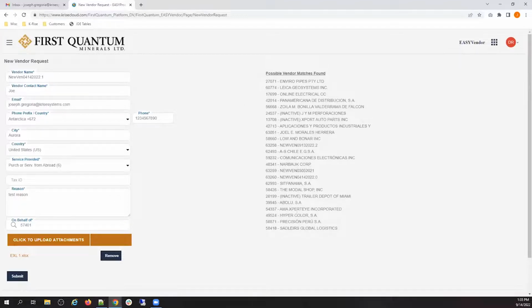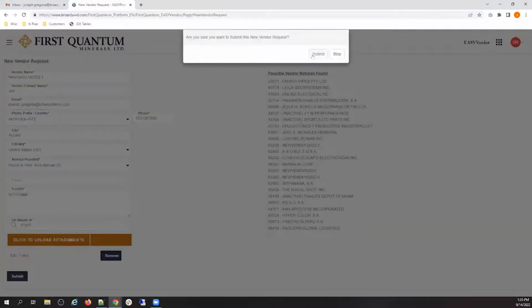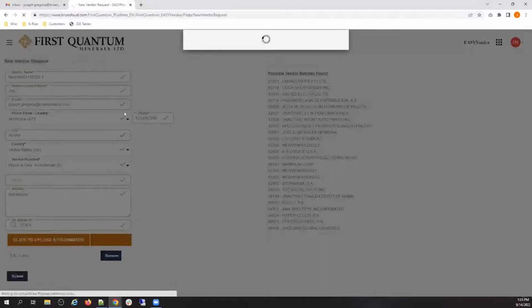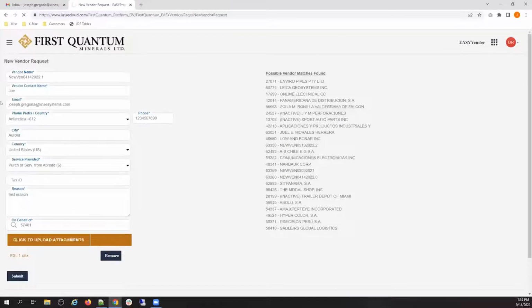So we get these potential matches, and this is to prevent us from maybe raising a new vendor request for a vendor that actually already exists. Maybe it was going by a new name now. So we weren't sure if this was really a new vendor or maybe a chain vendor request. So as long as we check through these and make sure that it doesn't already have what we're looking for, we can just submit again. New vendor request has been submitted.